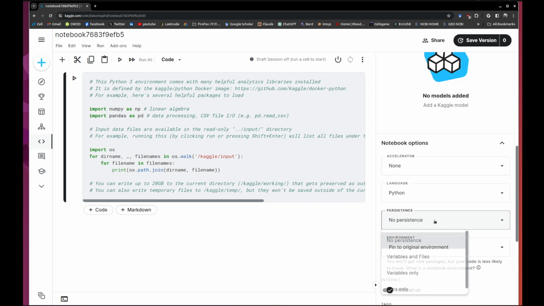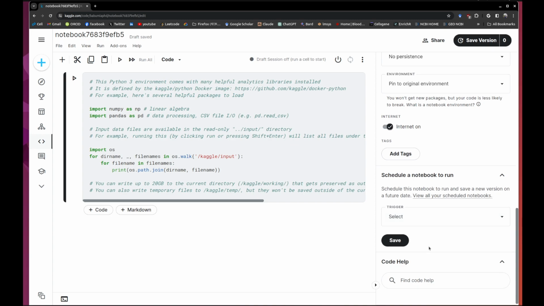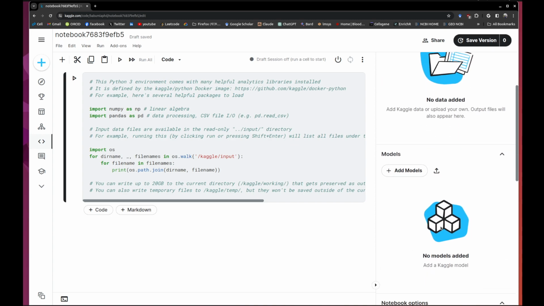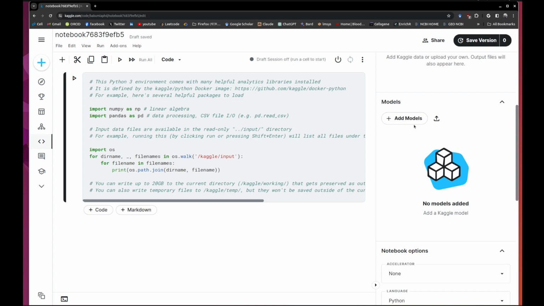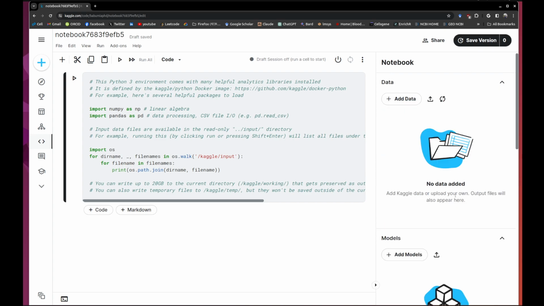Persistence, variable files, you can select. Environment: pin to original, or always use the latest environment, whatever you want. So let's see, I use pin to original. Internet on, add tag, trigger, datasets, or whatever you want. Now the thing is that you can add models. If you click model, you can add different models. Those are available publicly, and you can select them and add them in there. You can go specifically search for one. There are a lot of things you can do from there.